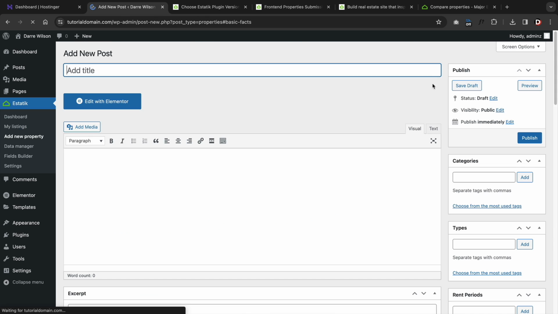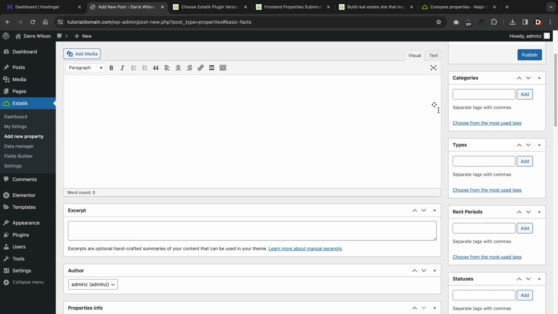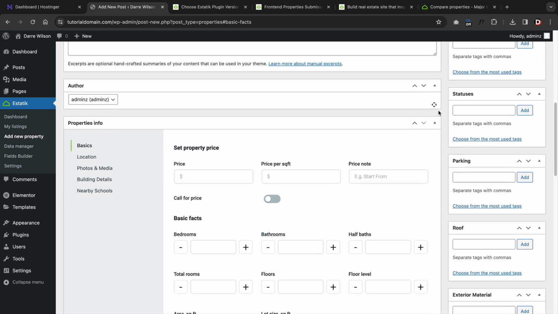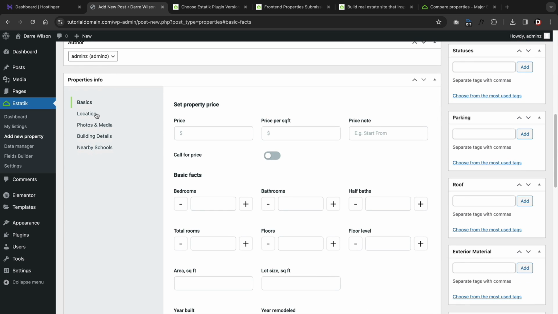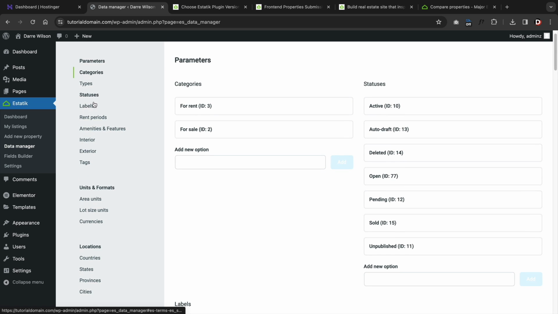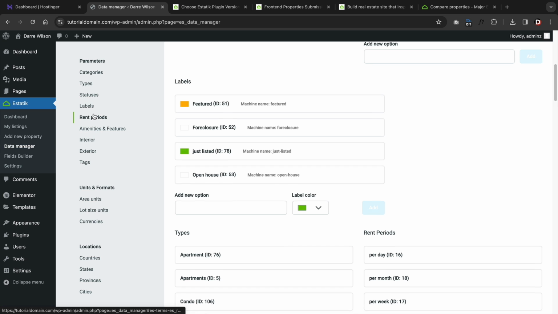You will then give the property a name and then fill out the general information such as location, images, and any basic features. These options are propagated through the data manager and field builder. With the data manager, you can add in information like rental periods, interior features, exterior features, and you can also add tags. You can also add in your own locations with the data manager.